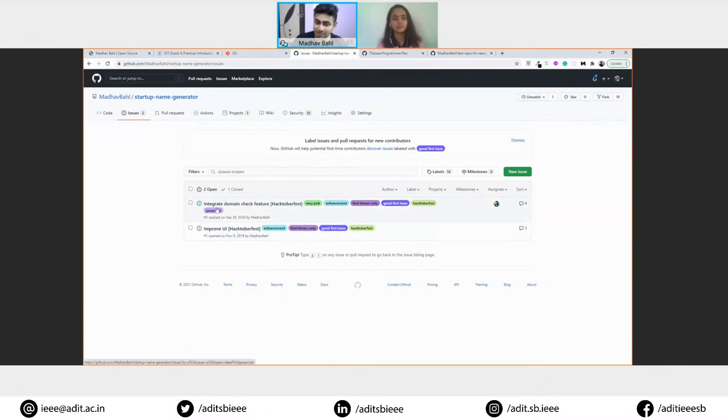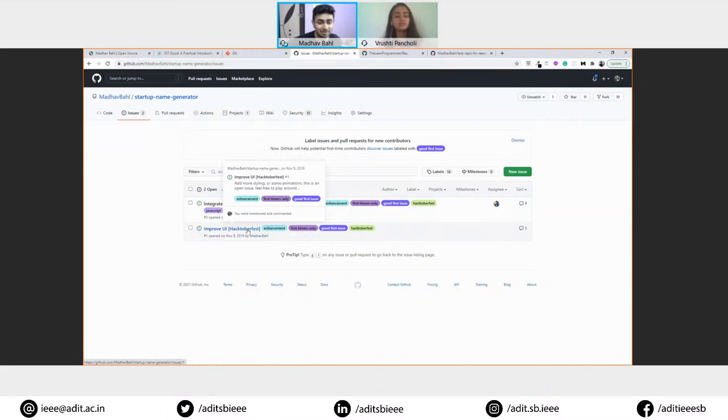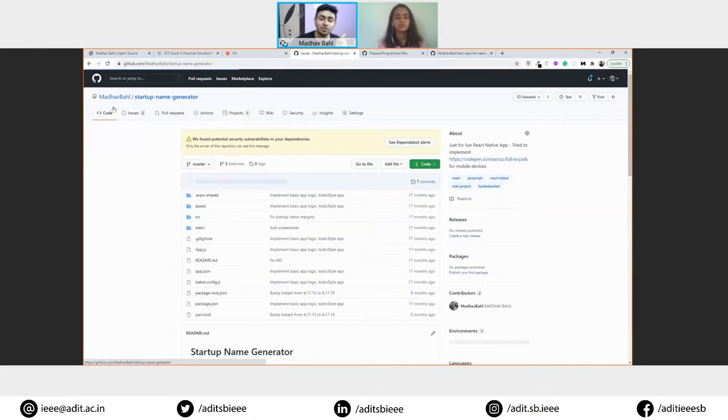So now this will be open to the public, and a lot of people will be able to find it through these tags. As you can see, there are a lot of tags available here: easy pick, enhancements, first timers only, good first issue, and so on. People can search for these tags and find my GitHub open source project, and if they like it, they can start contributing. All in all, gradually it's going to be a team. That was the first way you can go ahead with it.